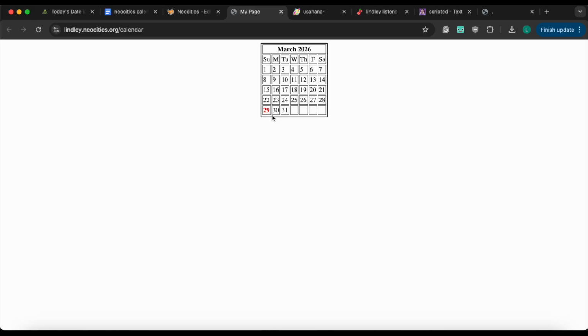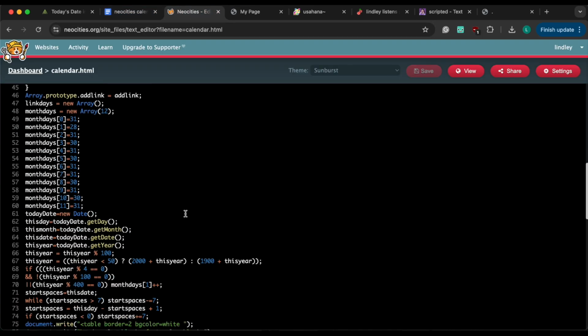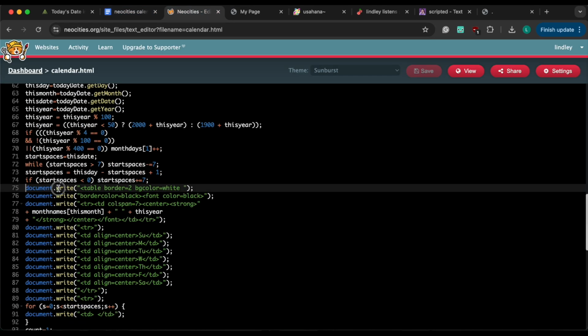And jumping right into how you're going to style it. For the basic stuff, you are going to want to find this line here: document.write, table border 2, background color white. At the end of that, you're going to add style equals, and then you usually use two quotation marks, but since it's already inside two quotation marks, you're just going to use one quotation mark. For example, you can really do anything here. We can change the width and the height if we want the calendar to be bigger. So I'm just setting random values here, and then make sure to end the quotation.